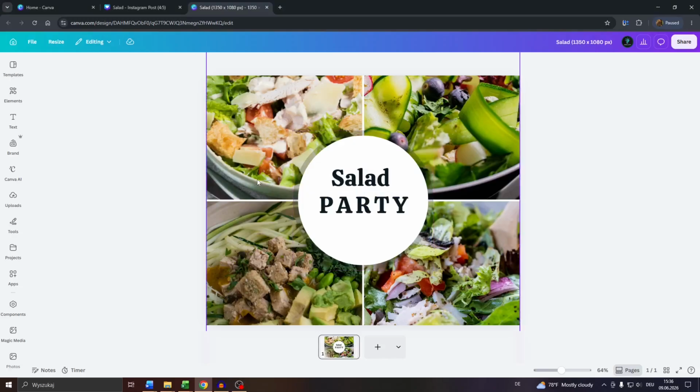Hey guys, what's up? In this tutorial we're going to show you how you can change the page orientation or design orientation on Canva to portrait in 2026. So let us get started.